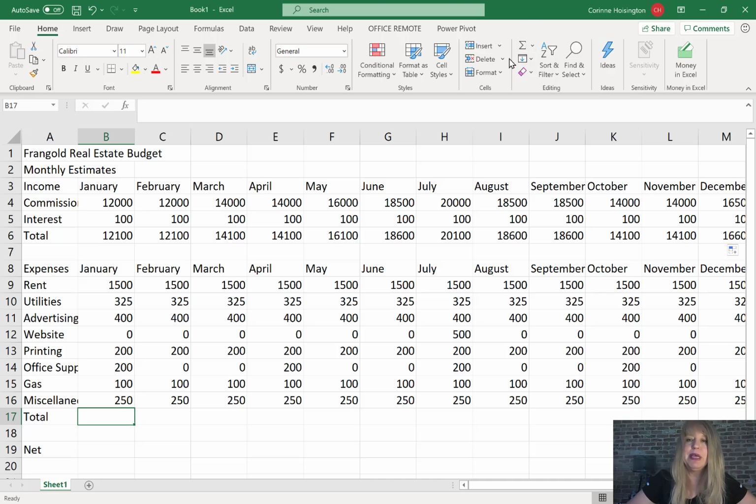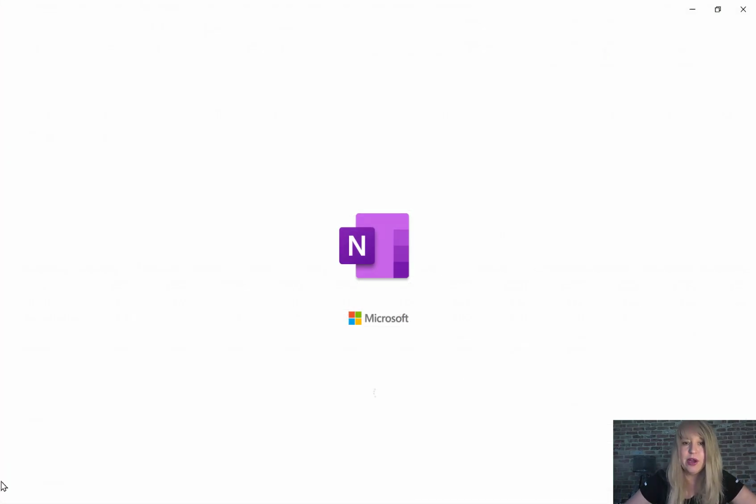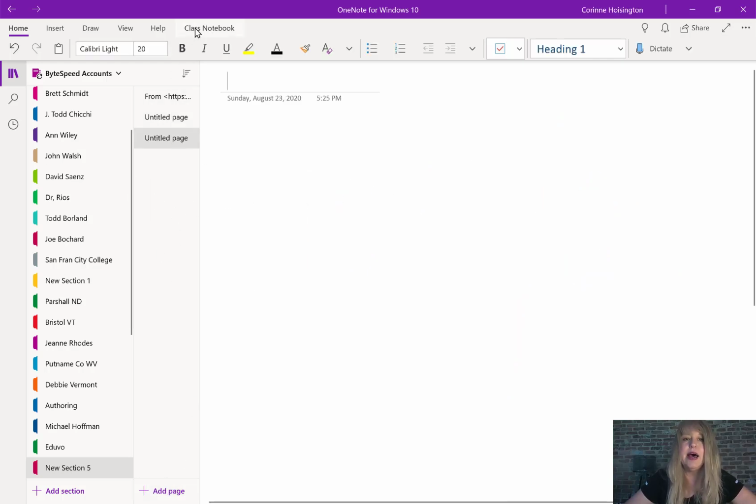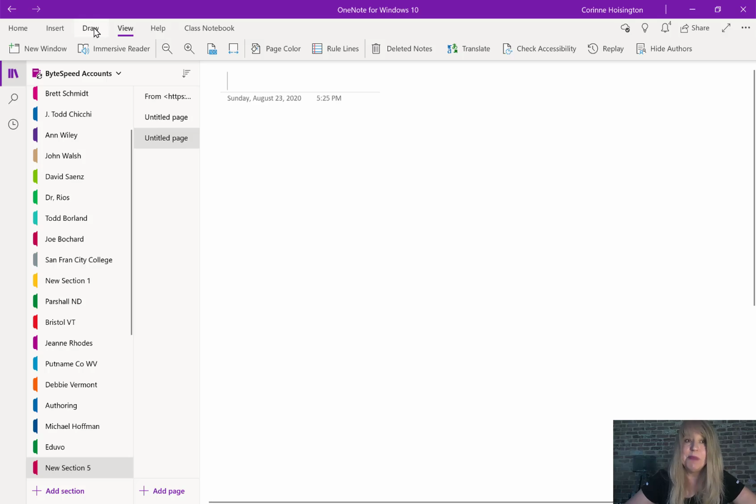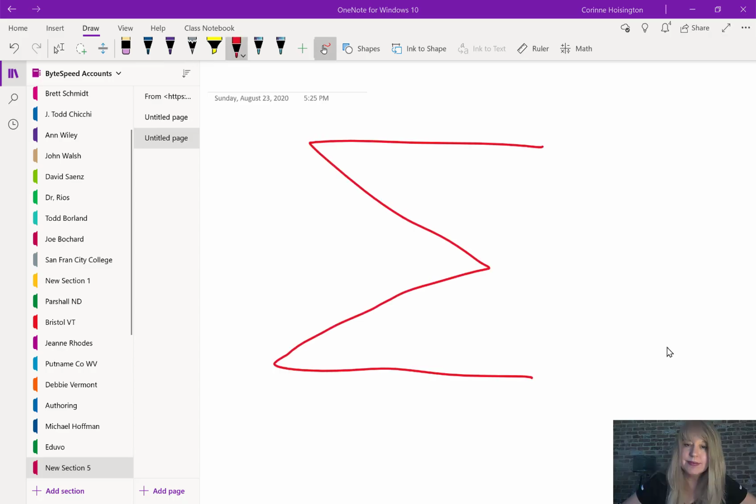Look where my mouse is jumping up and down in the top ribbon. This AutoSum is actually the Greek letter sigma. So let me open OneNote and show you that all drawn out nicely. I could have this Greek letter sigma, and sigma just means to add them up. This is a Greek letter sigma. You see it a lot in fraternities and sororities at universities because it means bring together or add together.